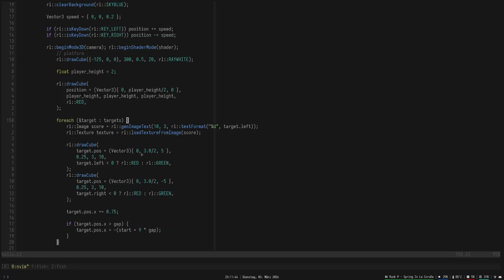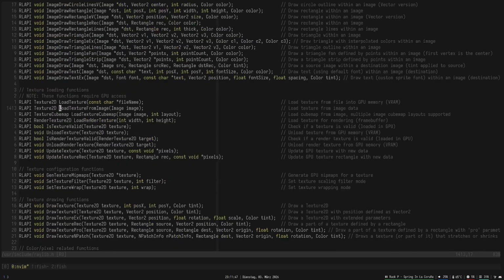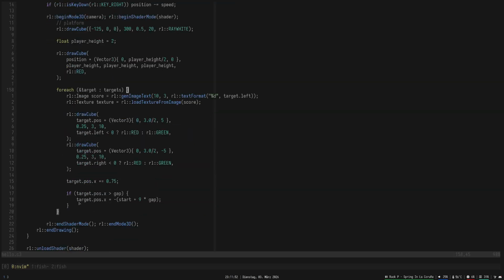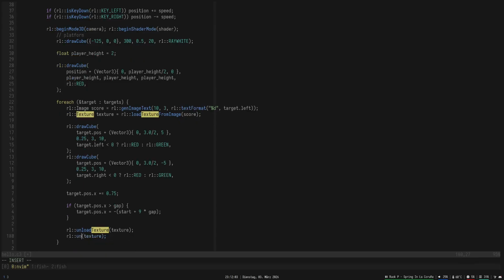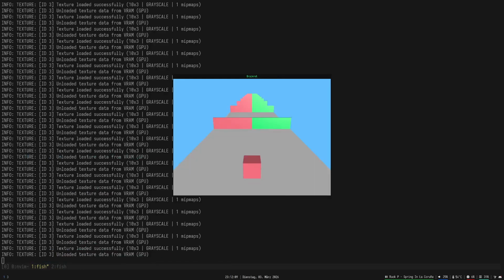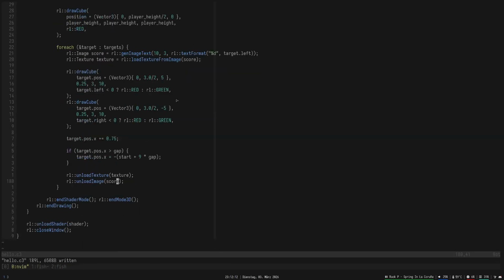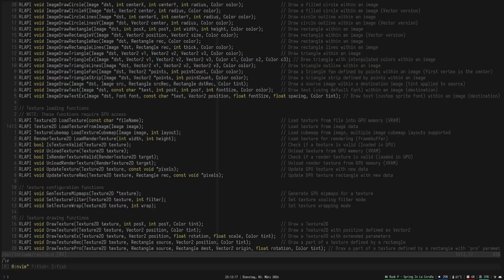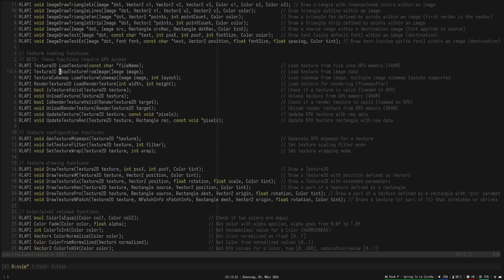And we definitely want to unload the texture. We'll say RL unload texture. And then probably also unload image, score. I don't know if we actually have to do those in that order, but okay, things still seem to be working. Now I'd like to say RL draw texture.